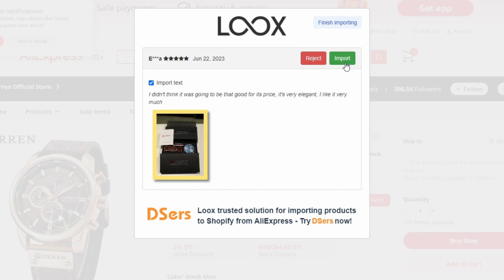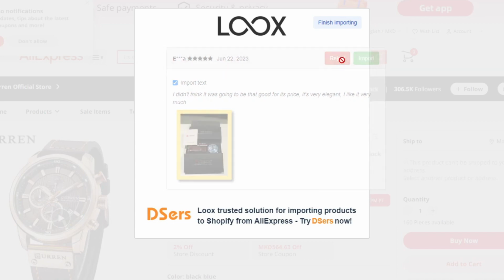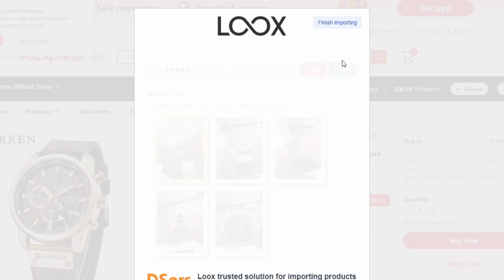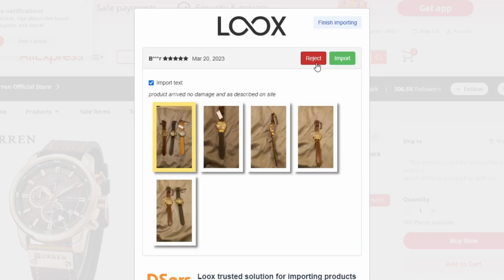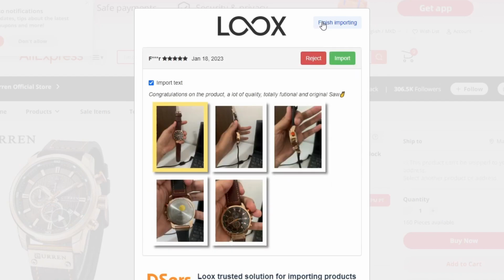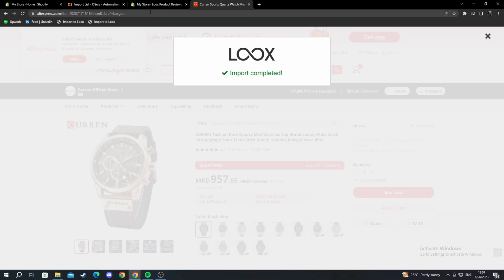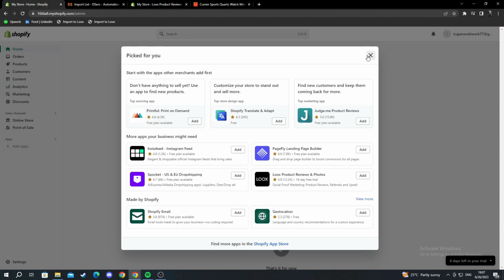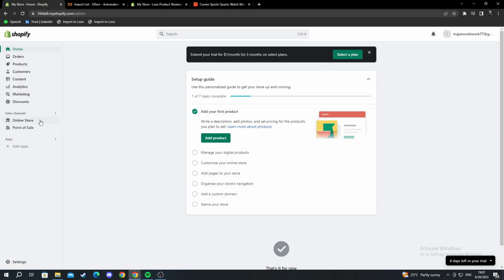For example, this is a good looking review. I want to import it. Import, import, import, import. I don't like this one, for example. I press reject. And after I'm done, I just press finish importing and the import has been complete. Now let's go back to our page and go to our online store.